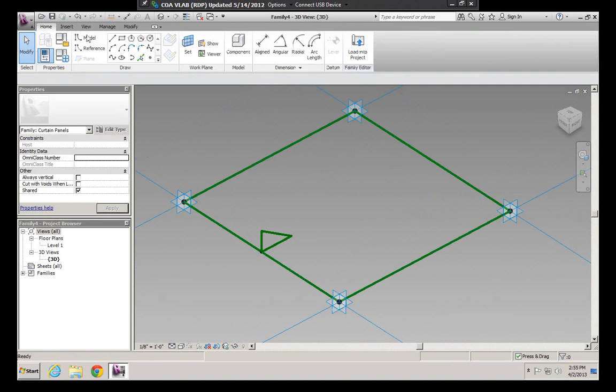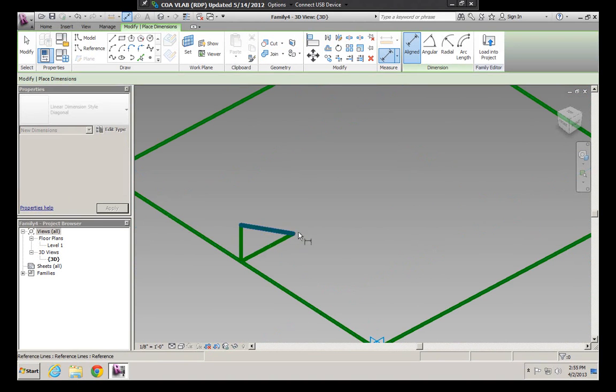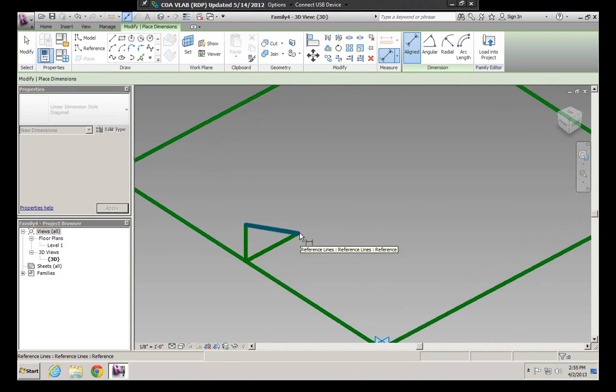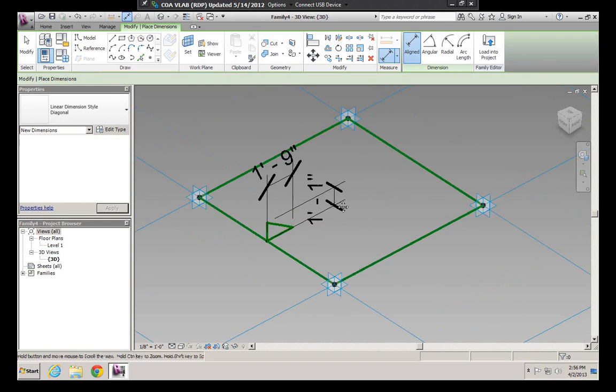So I'll go to the Home tab, and under Aligned I'll specify a thickness for this profile. So I'll use the tab key and then find that point and specify the dimension. And same thing goes for the vertical line. So I'll use the tab key again, find the points and specify the thickness.